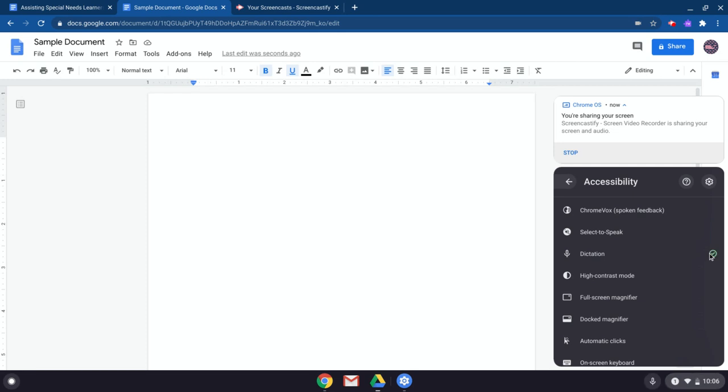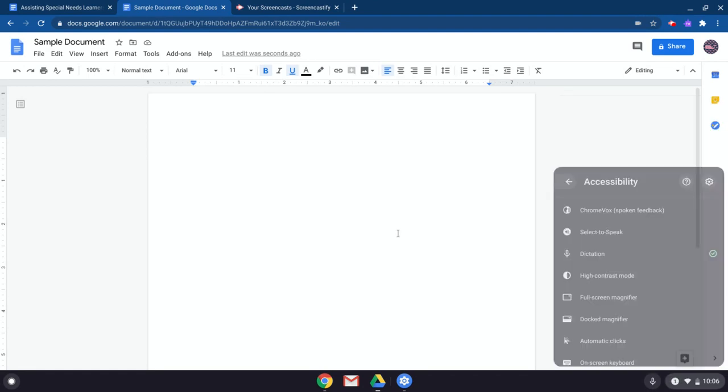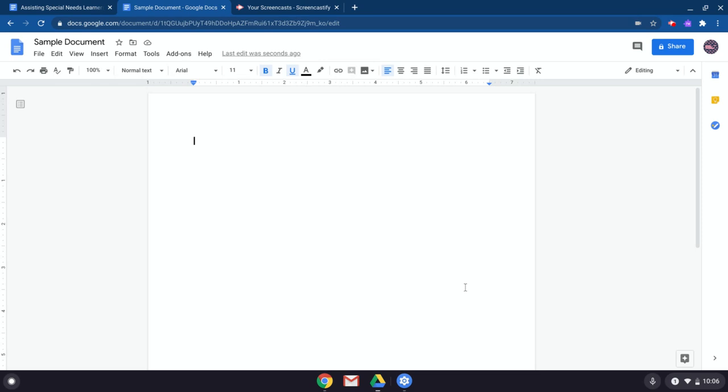And you'll see when I click dictation, I'll get the green check that it's on. I'll also get this small microphone icon on the bottom, and that tells me that I'm ready to change my voice to text.